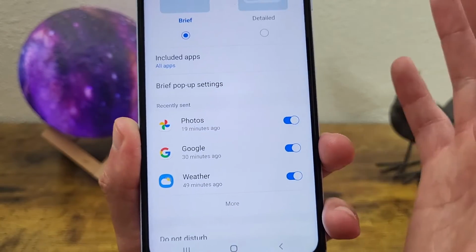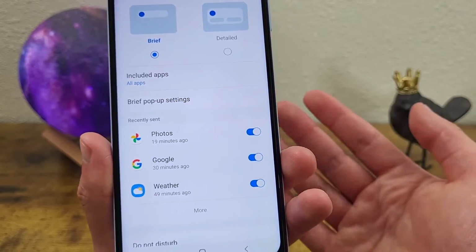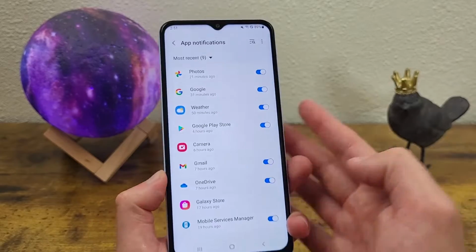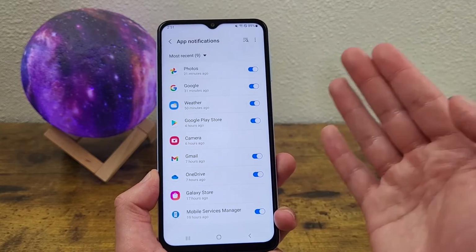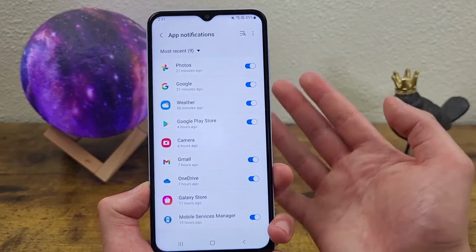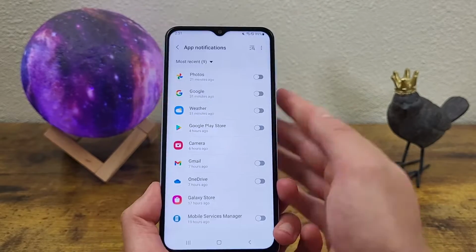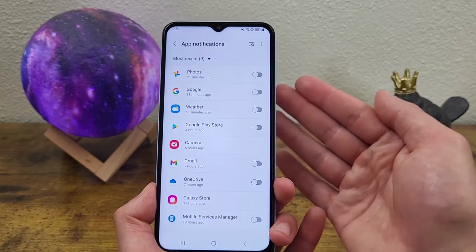Then if we go down, you're gonna see recently sent, and this is where you can turn off notifications from specific apps. So if we go to more, this is basically gonna show you all the apps that have sent you a notification within the past 7 days, and whatever ones you don't wanna hear from, you can just toggle it off. So here, here, here, here. And once you toggle it off, you're not gonna get notifications anymore.